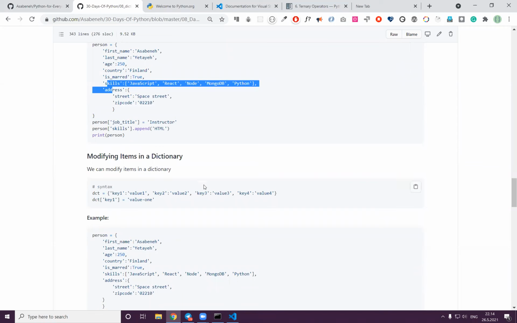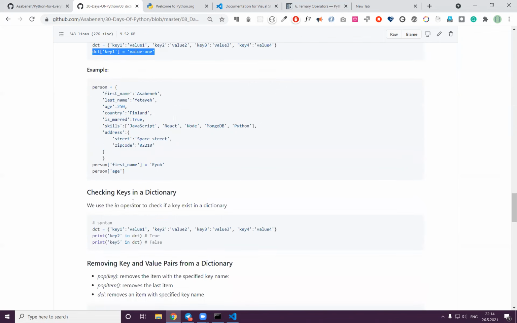Modifying items in a dictionary. Now, for instance, I have also here Q1. Maybe I want to change the value of one here to a different value. Then this is how you modify the dictionary.